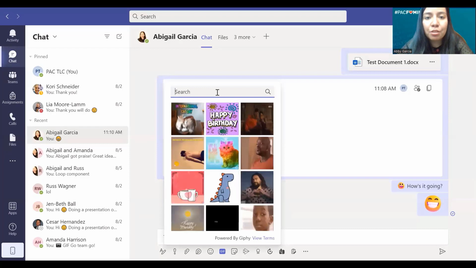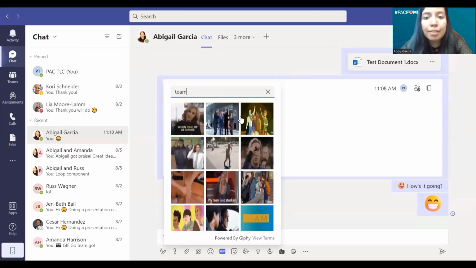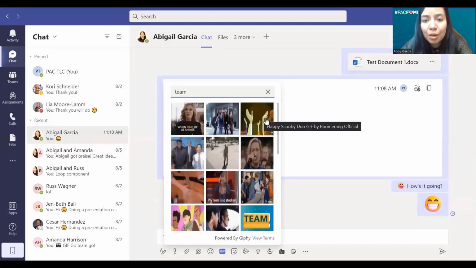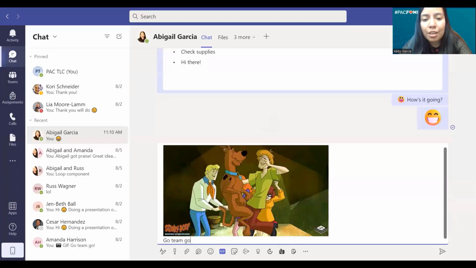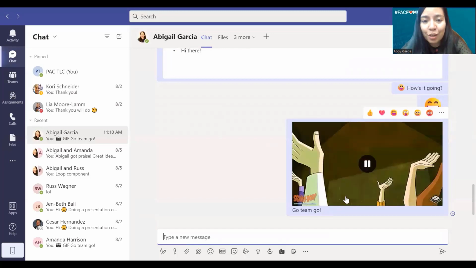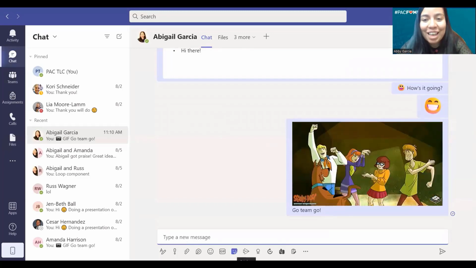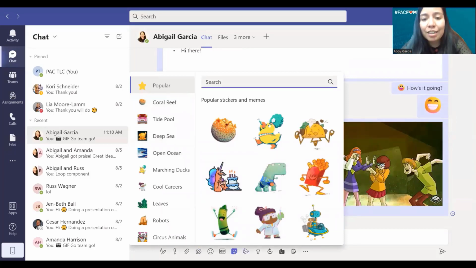You do have the option to use GIFs. So if you wanted to use the word team, it's going to pull up a bunch of GIFs with different teams, right? So I'm going to use this Scooby-Doo one and I'm going to say go team, go. Alrighty, so we can use those. Those are really fun. They make the workday better. You also have the option for stickers. There's a variety in here.